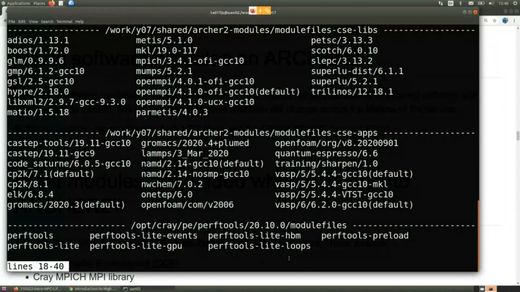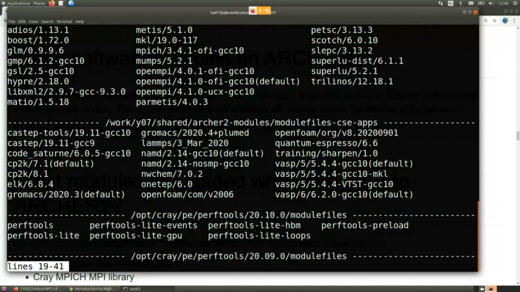Then we also have software that's provided by Cray. So we have a contract with Cray, who are the people who put together the supercomputer, or at least ARCHER2. And part of the contract is that they provide some of the software as well as the hardware to make sure that ARCHER2 performs as well as possible.